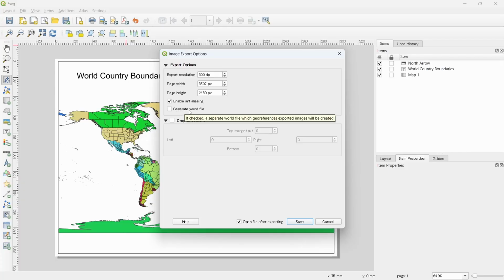If you want to save the file with georeferencing information, so that you will be able to import the map with georeferencing, click on this menu, generate world file, and if you want to see the file after exporting, you can check on this tick mark and save.